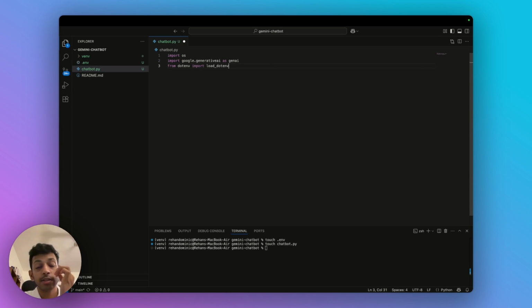What this does is it gives us access to this function called load_dotenv, which is like a helper function that knows how to find and load secrets from the .env file. Alright, so now that that's set up, we can begin the prep work: the configuration of the Python chatbot.